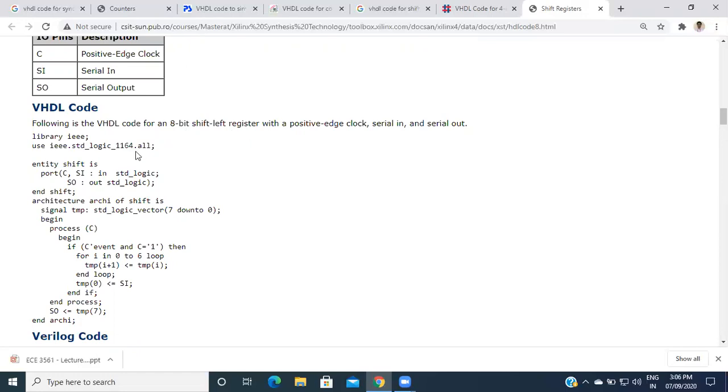So here is the IEEE library declaration, then the entity code. The ports are C, which stands for the clock, SI, which stands for the serial in, and SO, which stands for the serial out logic. Then end shift register, so the entity declaration is ended. Then the next one is the architecture declaration.